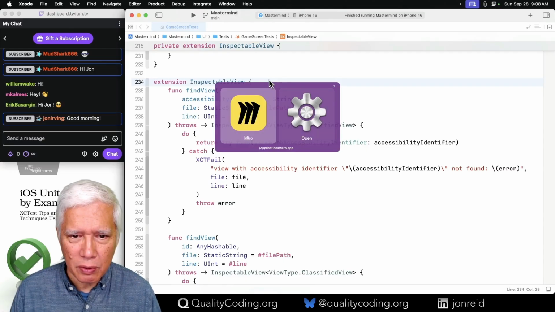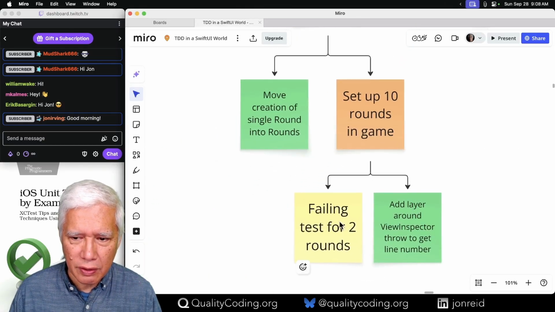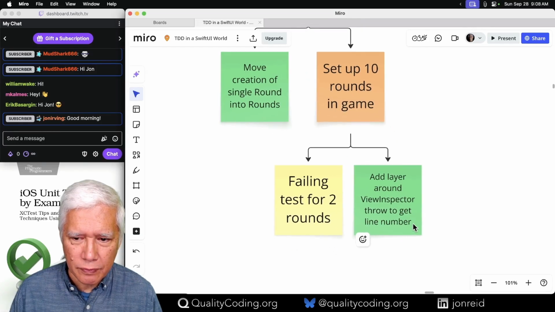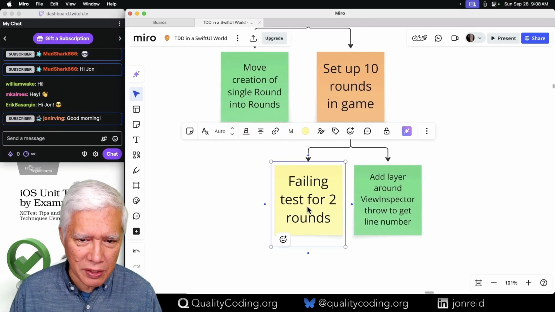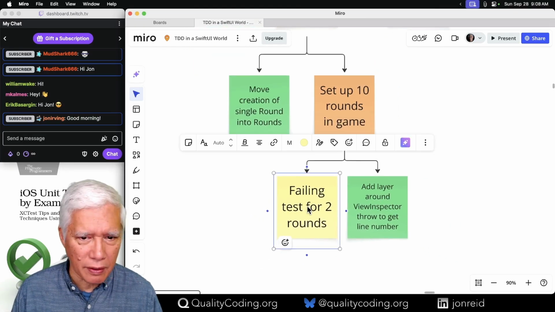But we did. Okay, this is what we did. This is what we need to get back to. And I thought we had a test for this in place.